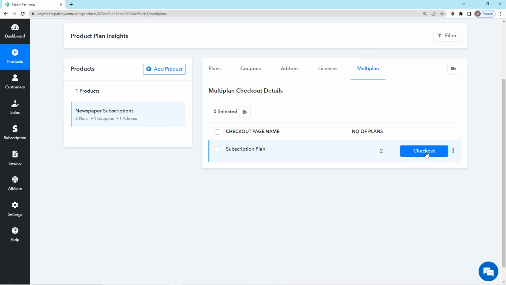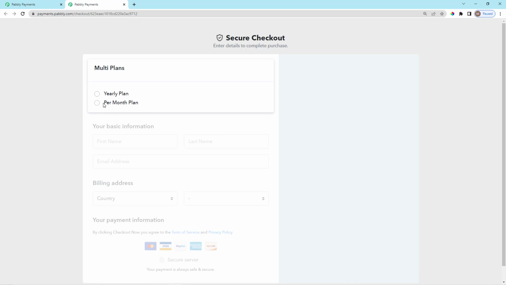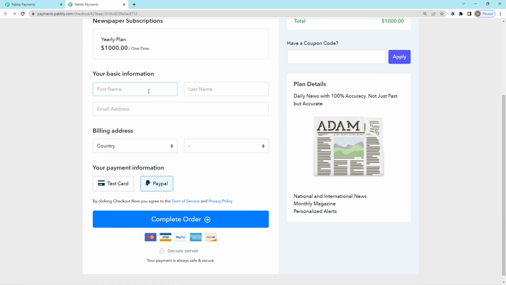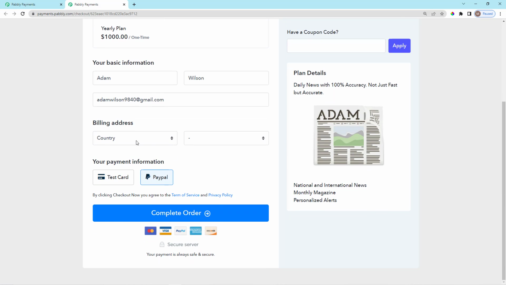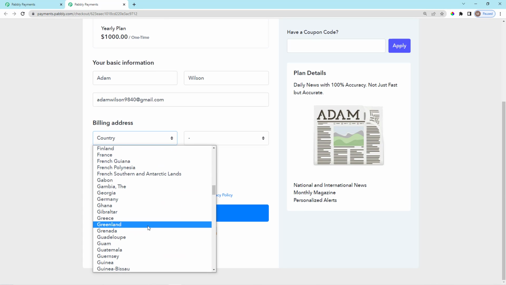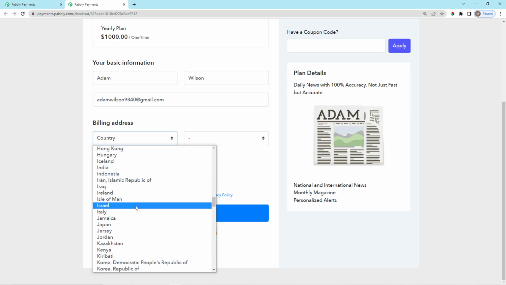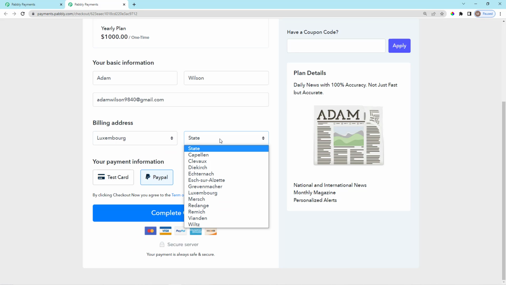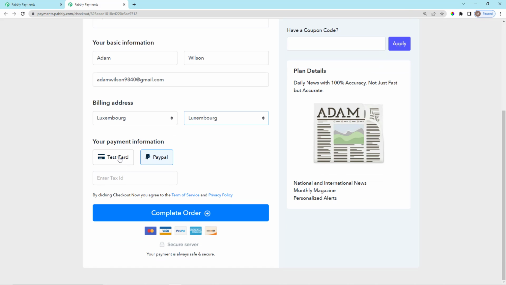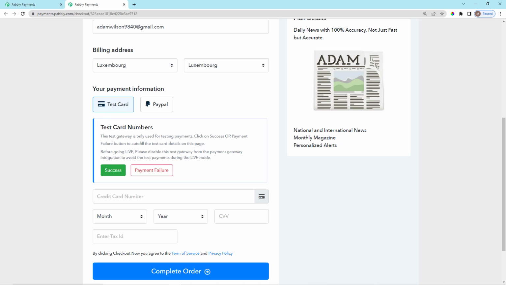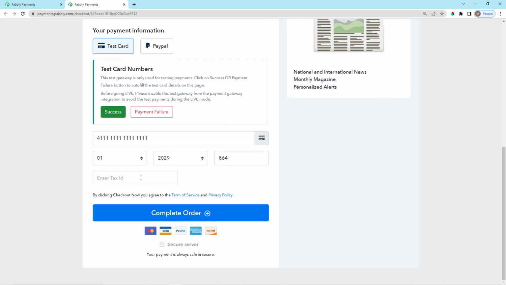So what you can do, just go to the checkout page, and let's say we're gonna select the yearly plan. Now here I'm going to select the country, that is my European country that I have set, that is Luxembourg. Now I'm going to select the state as Luxembourg City, and we'll just use this test card method payment gateway, and we'll just click on success.